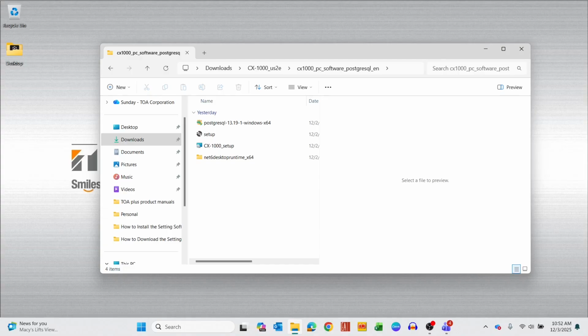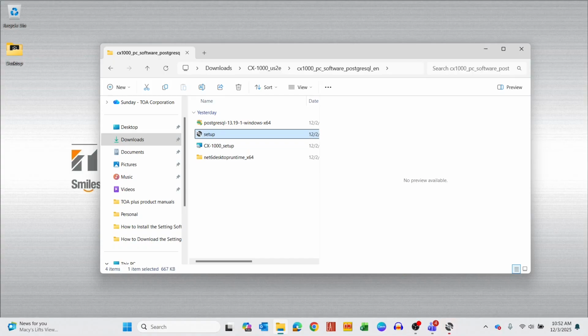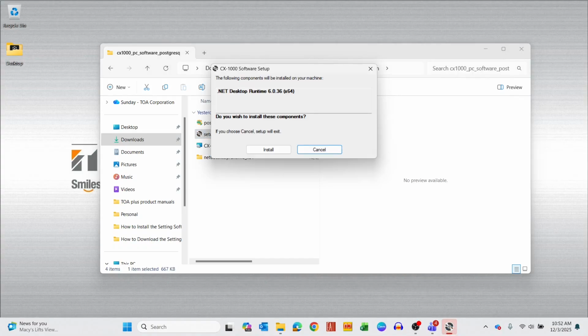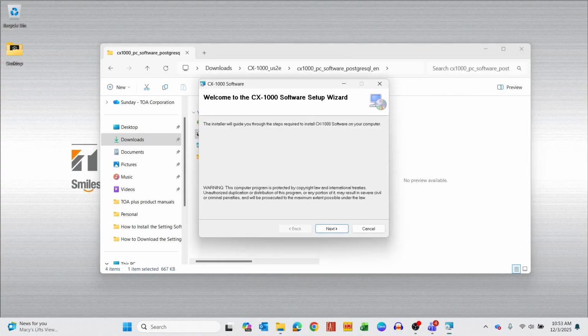Start the setup.exe. The initial installation window will be displayed. If prompted, you must install the .NET Runtime. Please note, the .NET Runtime 6 is highly recommended when installing the CX1000 settings software for the very first time.